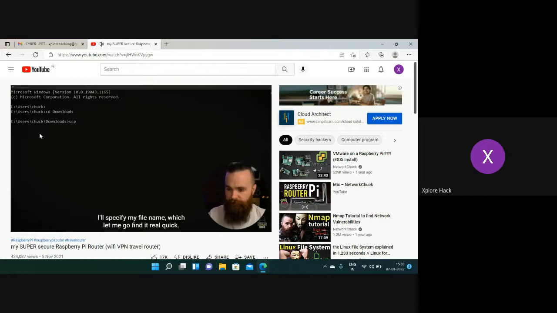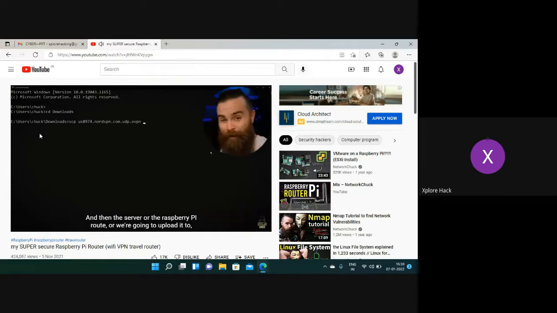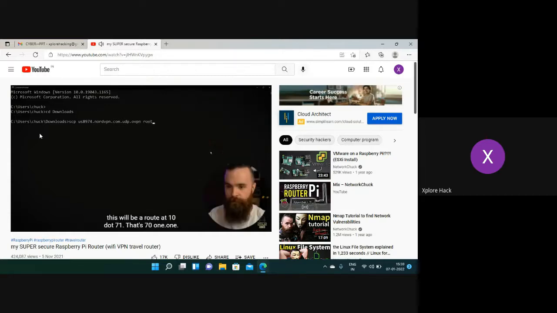I'll specify my file name, which let me go find it real quick. Kind of a long one. There it was. Space, and then the server or the Raspberry Pi router we're going to upload it to. This will be root at 10.71.71.1, and then we'll tell it where to put this file. So colon slash, we're going to put this in /etc/openvpn. And then we'll actually have to name the file. So we'll do slash and we're actually going to name it client.conf for a config. And that's it.